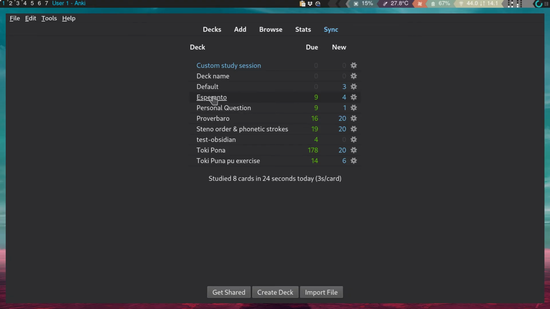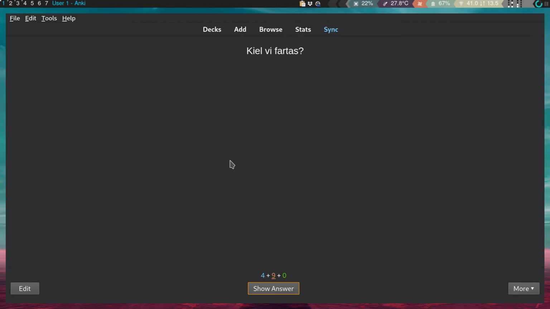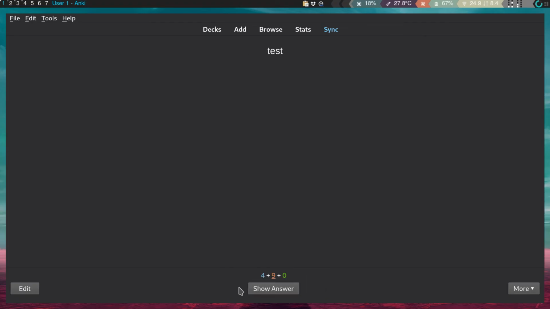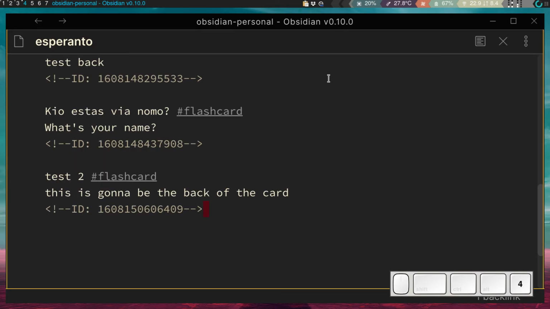Okay, so if we go to Anki, now because we're in the Esperanto deck, we're going to open that one, we're going to study it now, and we're going to go through a few answers until we find it. Cool, there we are. So now you can see that if you show answer, this is going to be the back of the card, which is exactly what we have in here, okay? So that is how you can create these cards in Anki from inside of Obsidian.